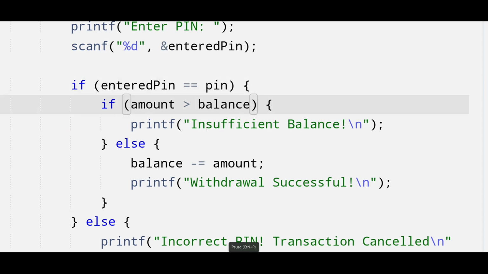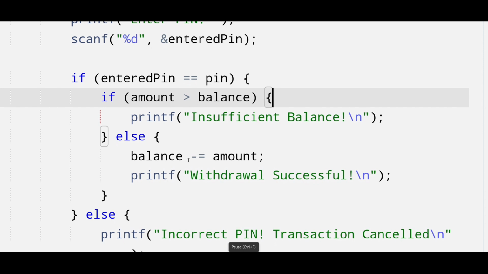So let's take another condition. If balance equals balance minus amount. So if you want to withdraw some amount now, that amount will be reduced from the balance. Like initially we take 10,000 in our balance, so we want to withdraw 3,000. The 3,000 will be removed from our balance. Like if we check our balance, it shows 7,000.